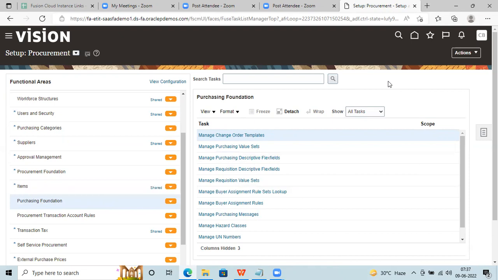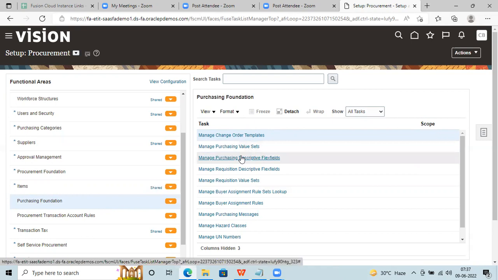We have two types of methods. Once again, manage value set. We have manage purchasing value set. The reason we call it managed purchasing is because it depends completely on purchasing, that is the P2P cycle, correct? Similarly, when you talk about procurement, always remember, if you want to configure in procurement tabs, go by manage purchasing descriptive flex field. Why configure it in the global search, correct?